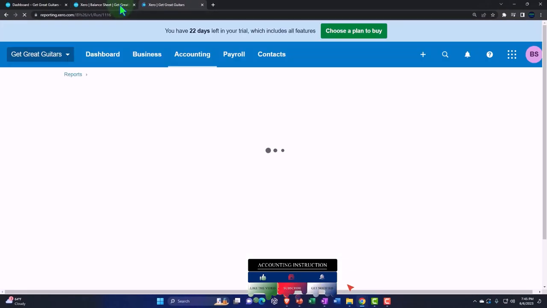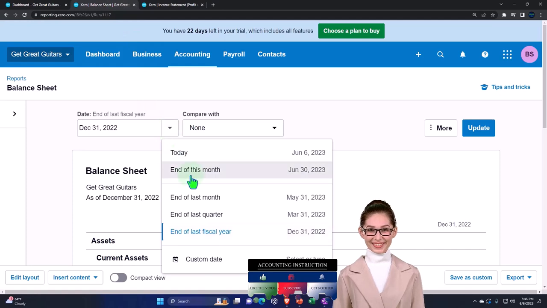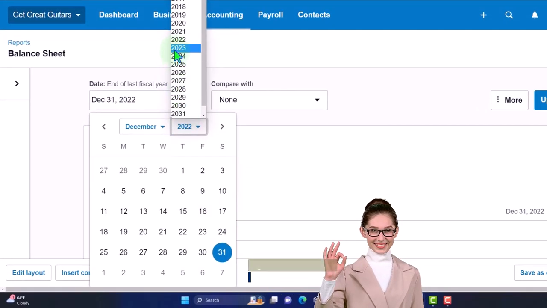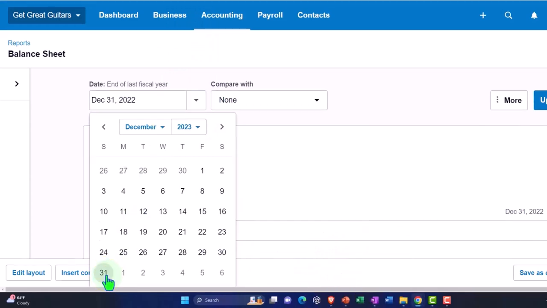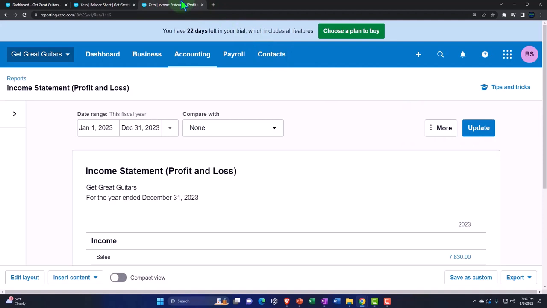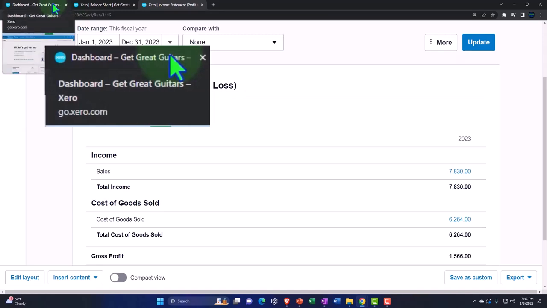Back to the tab to the left, range change, the date range that is, hitting the drop down, custom date, we want 2023, and to the 31st, update it, that looks good. Tab and to the right, the income statement is already up to date, so we're good to go there. Let's go back to the first tab now.